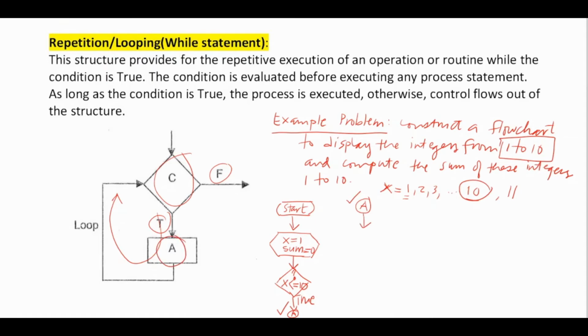So again, when the condition is true, what are the actions we're going to take? First, we display x. Since it is display, its output, we say here, display x. After we display x, we proceed to compute the running sum, which is simply sum gets sum plus x. After we compute for sum, then we increment the value of x, or we increase the value of x by 1. So we would say x gets x plus 1.